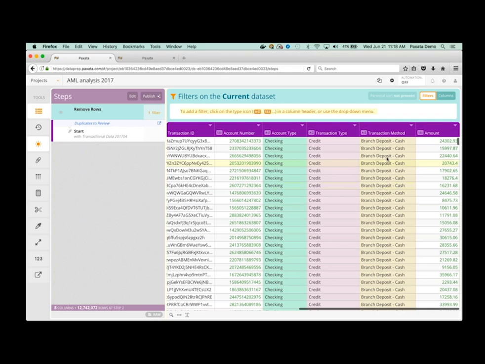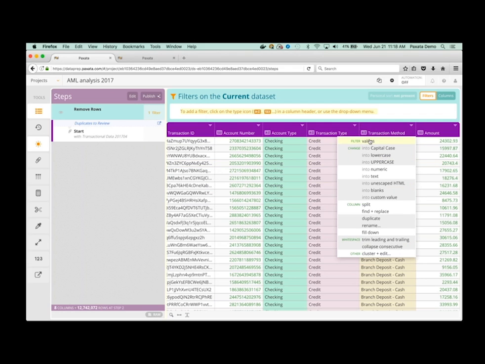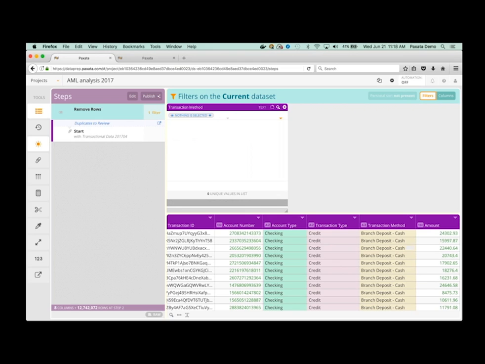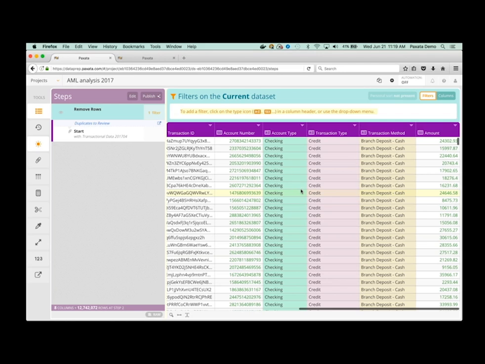The next thing I want to do is make sure we've got all the right transaction methods. We should have branch deposits for cash and also ATM deposits. Great. So I validated that. Again, all of the records are being considered here. We see it's about a 55 to 45% breakdown. That makes sense. Great. That sanity check is done.